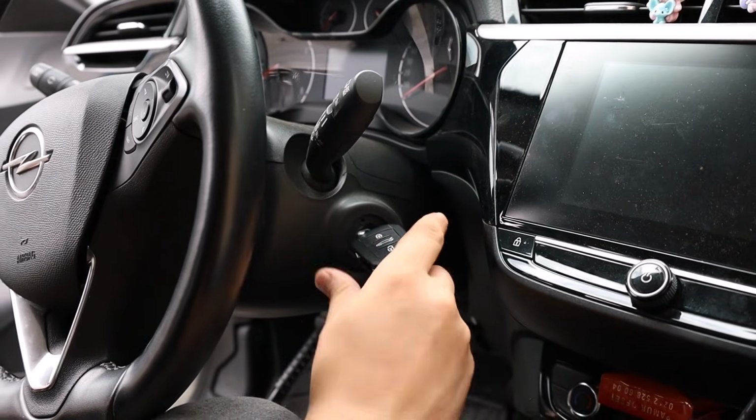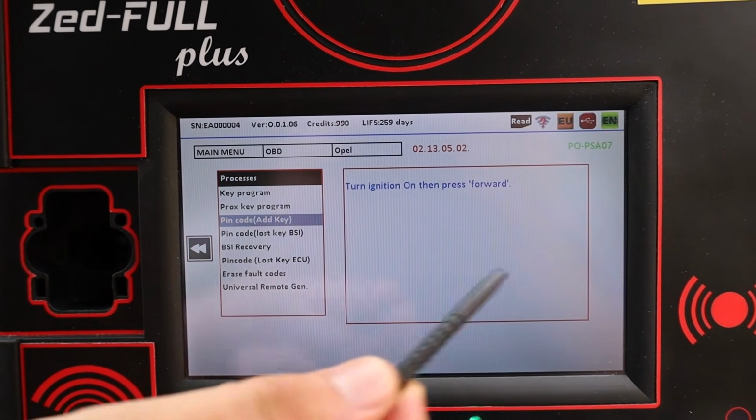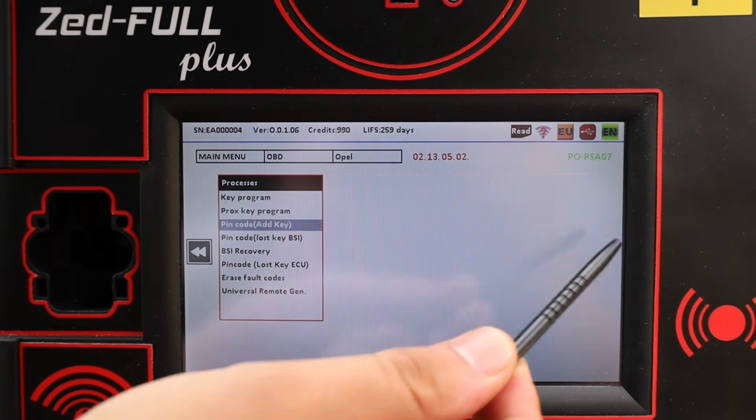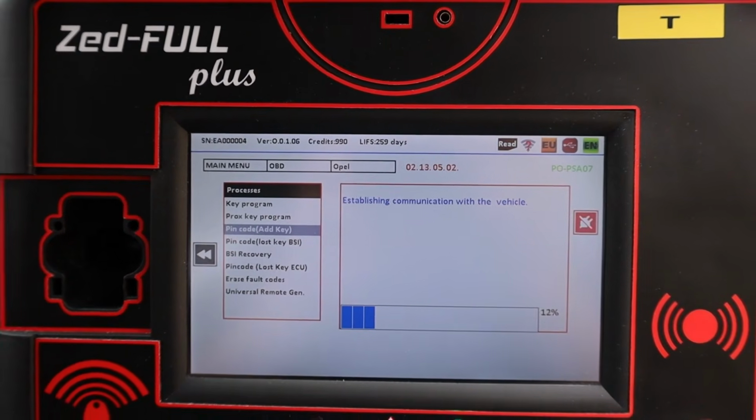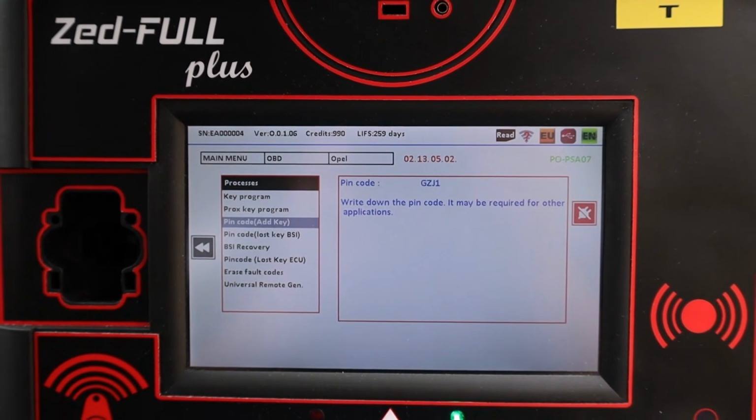We turn on the ignition with the vehicle's original working key and press the connect button. We read the warning messages that appear and confirm them. We had turned on the ignition with the working key, now we press the next button. In a very short time, we extracted the vehicle's PIN code.